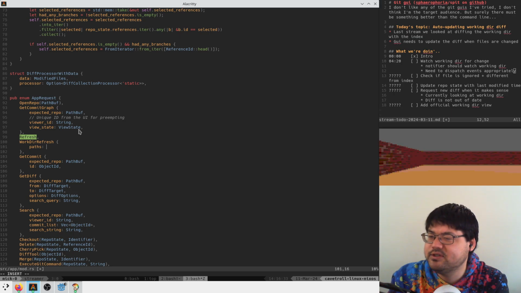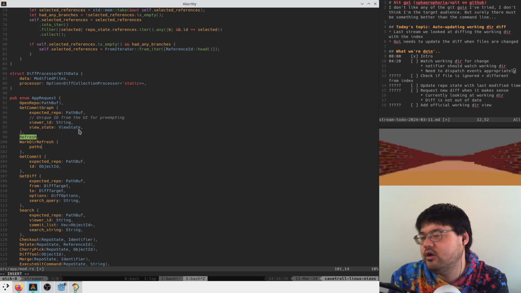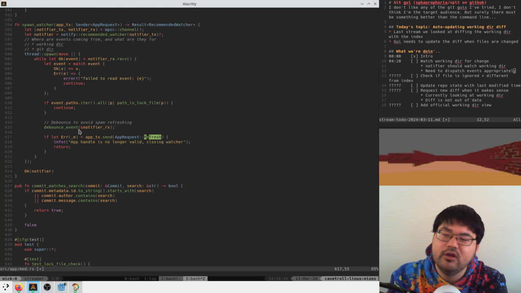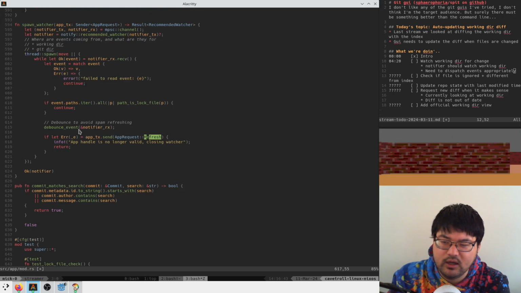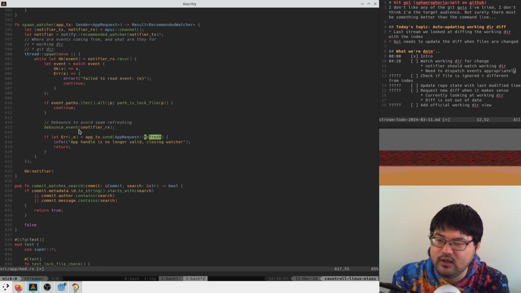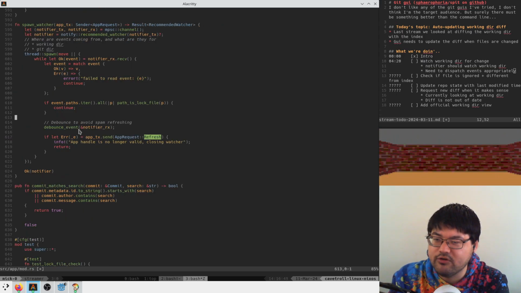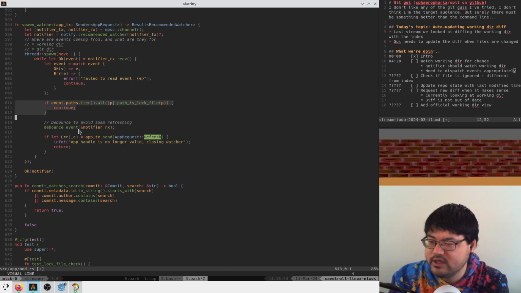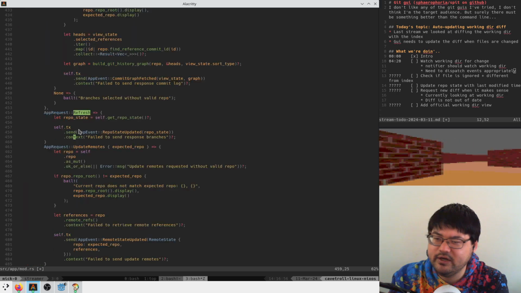Yeah, I think that makes sense. Sure. Yeah, so we'll just say paths. I guess you could also argue that the parsing of paths could be done on the application side, instead of being done in this notifier thread that's responding to updates.